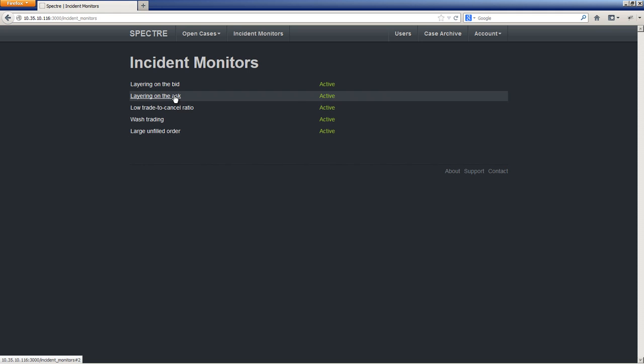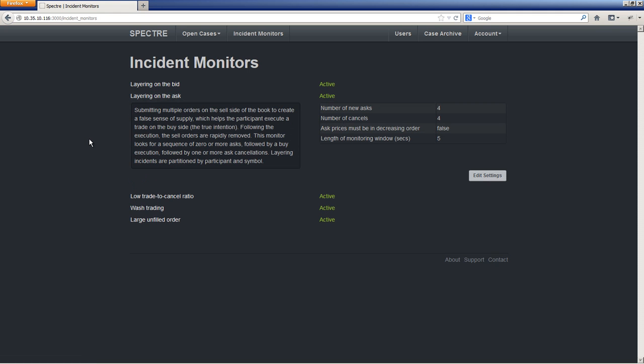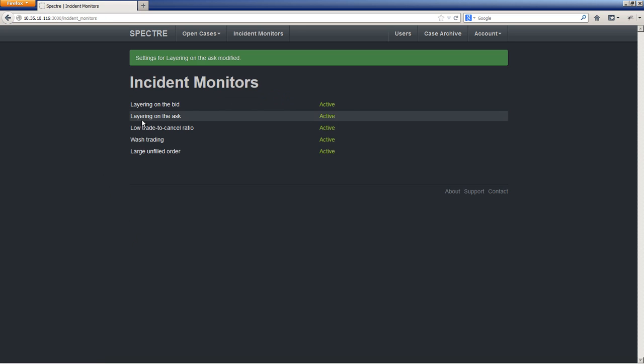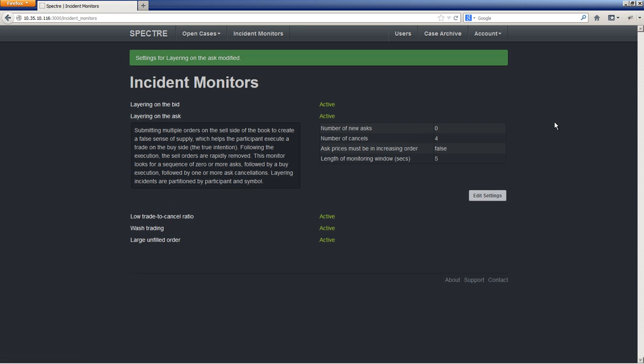This time, let's take a look at layering on the ask. So layering on the ask is basically a mirror of layering on the bid, but this particular setting is very stringent, so let's relax it a bit. Okay, I'll set that to 0 and keep everything the same. Let's take a look at our new settings here. Okay, so as you can see, now all we care about is a fill on the buy side, followed by 4 cancels. We of course no longer care about the price, the order of the prices, and all that still has to happen within 5 seconds.